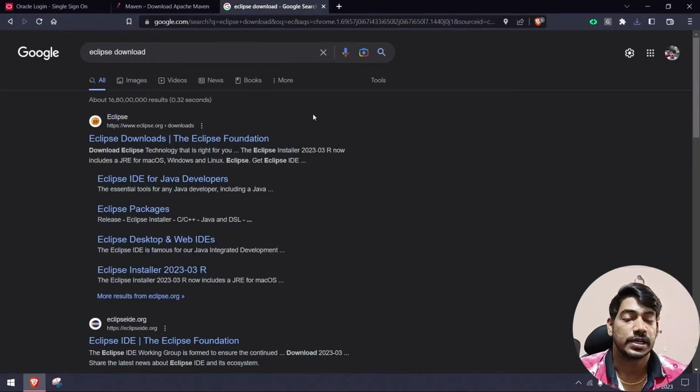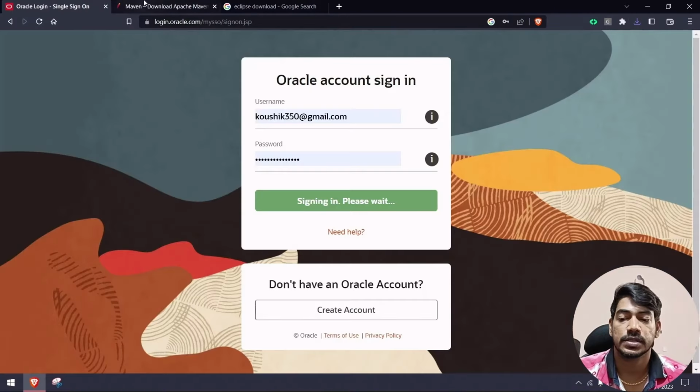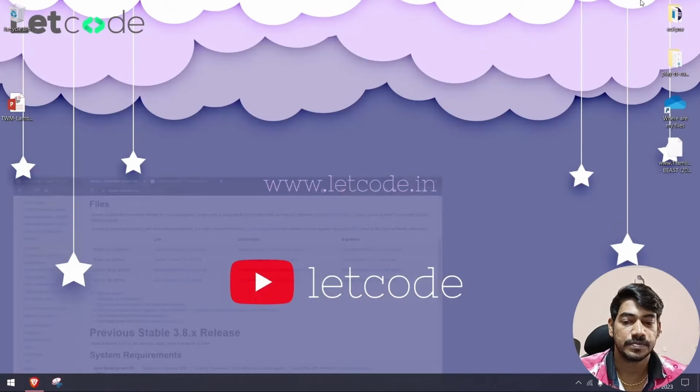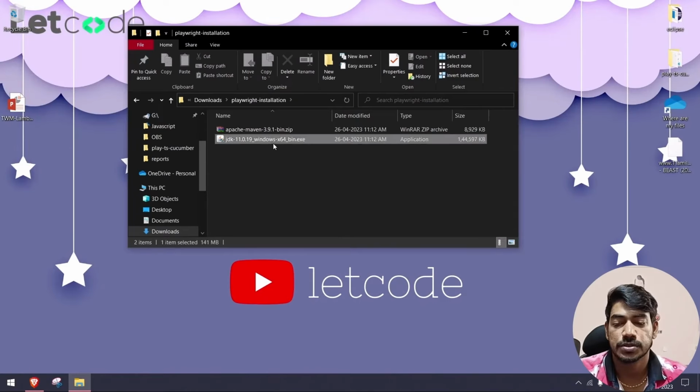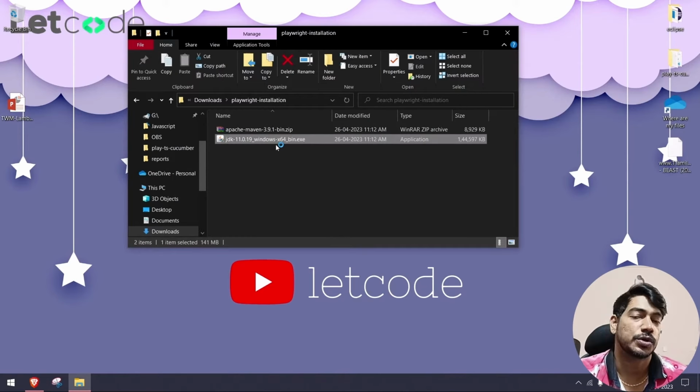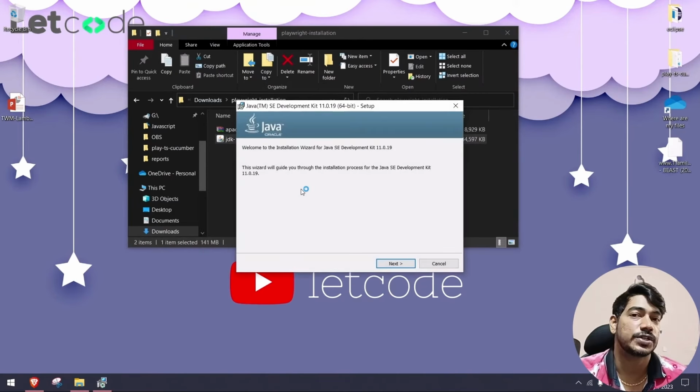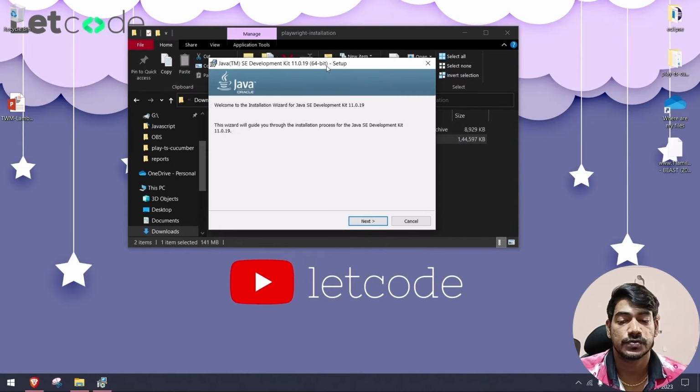Then we have to do the Eclipse, but before that we will set up the JDK and the Maven. It's very simple actually. Here's my JDK, I'm just going to double click on this. Make sure you use the same version, 11. If you already have that, you can skip this step. If you don't have it, just follow along, it's very simple.